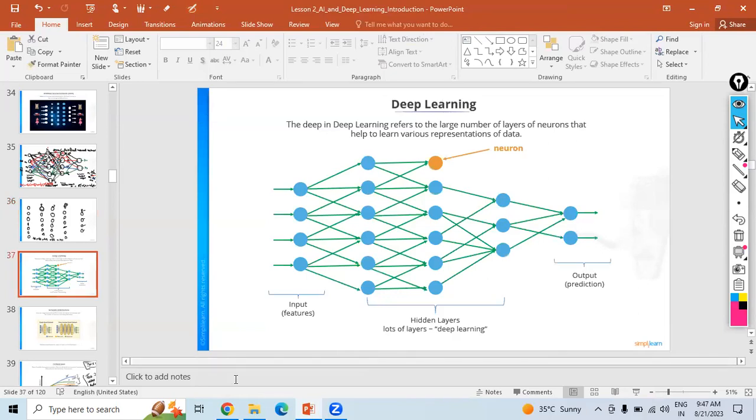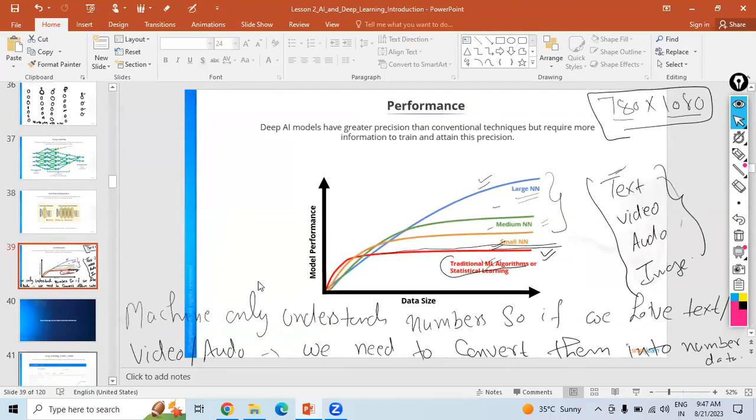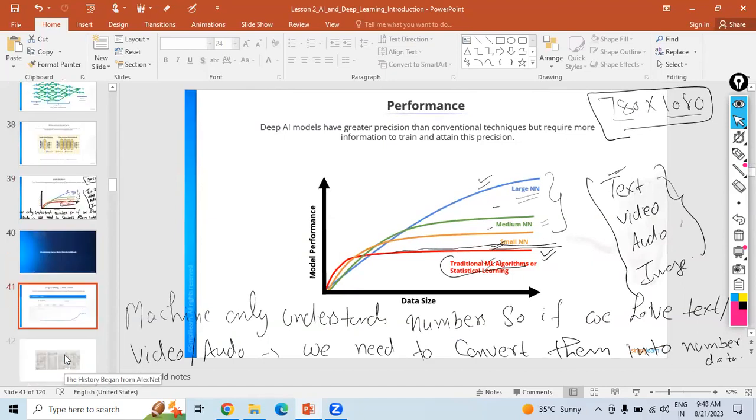Okay, I'm assuming no. So this is deep learning. As I mentioned, one circle represents a neuron, and this is the complex architecture that we have. If I talk about performance, as we increase the neural network size, the performance will increase, but after a certain point it will turn into overfitting.